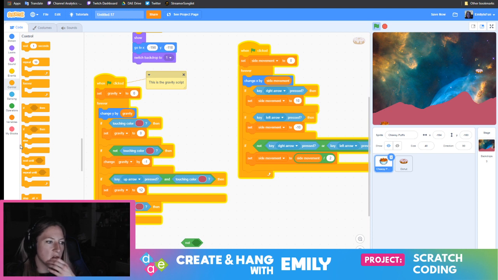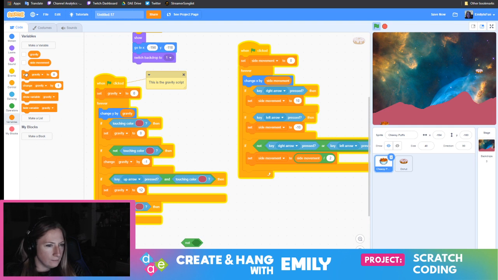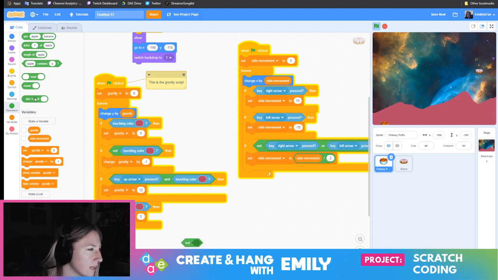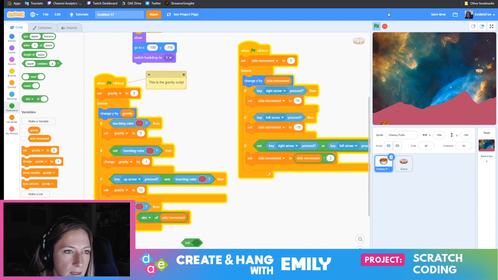To, oh, I think I know how. Let me see. Set gravity to the absolute value of the side movement variable. Let's see. Yes, we did it.